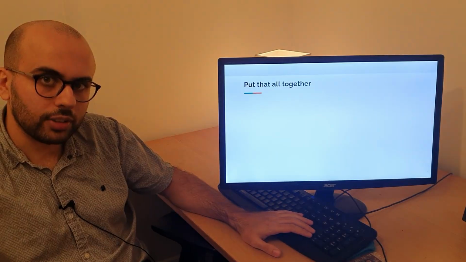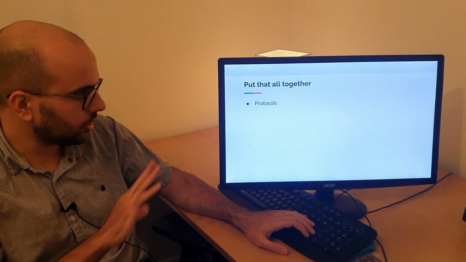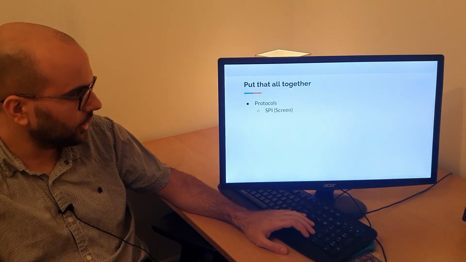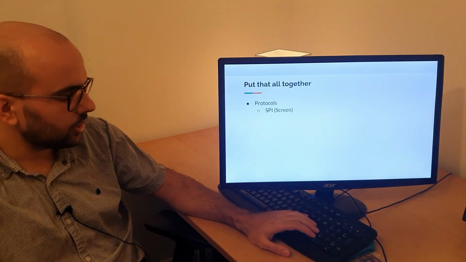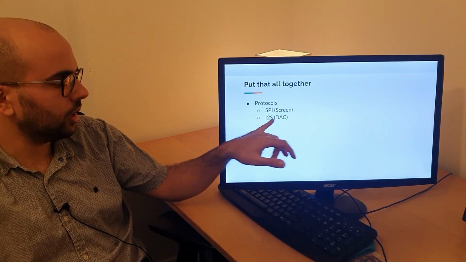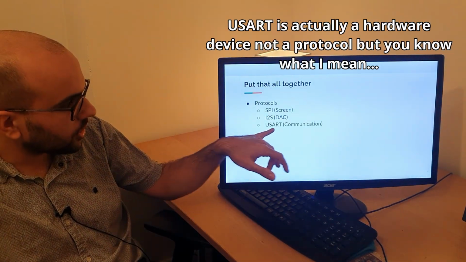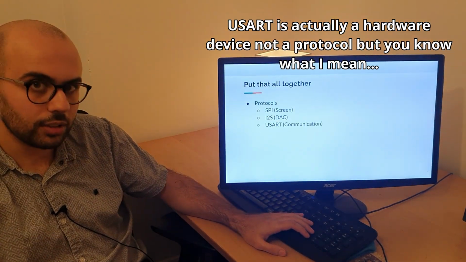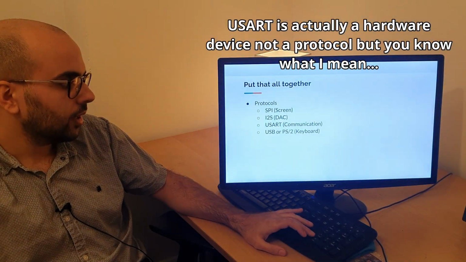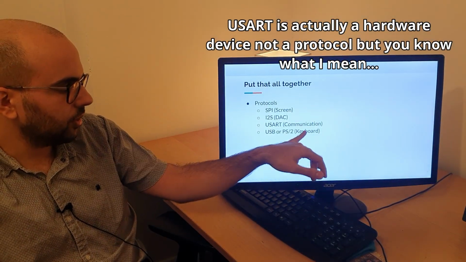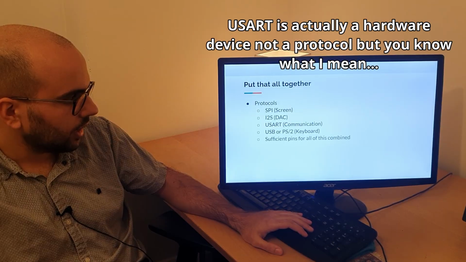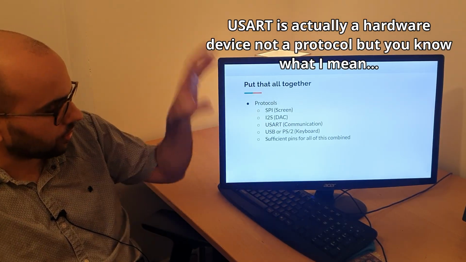So if we put all of that stuff together, what requirements do we end up with? For the protocols, we need SPI, which is for the screen. We need I2S, which is for the DAC, digital audio converter. We need USART for the communication between the two microcontrollers. We need USB or PS2 for the keyboard, and we need sufficient pins for all of this combined.